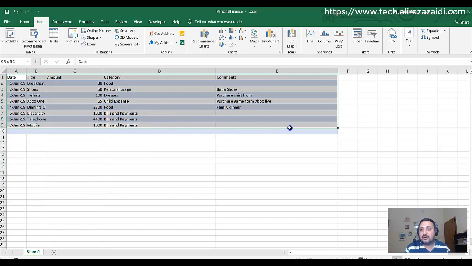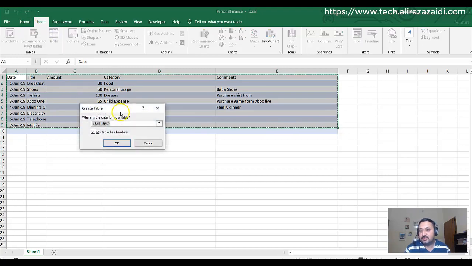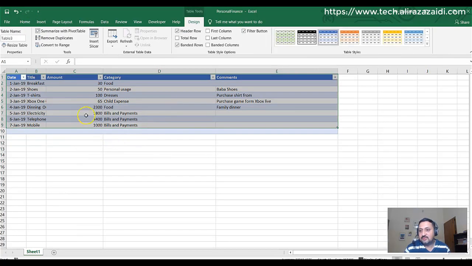So we select all required columns and rows in which data is contained in Excel and create a table. It asks and we confirm, and we set its name as personal finance table, right, and save this Excel file.